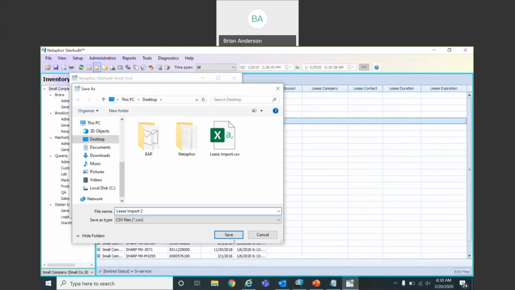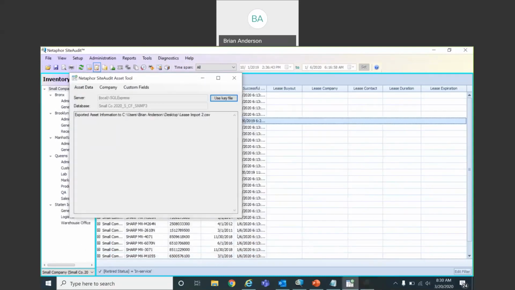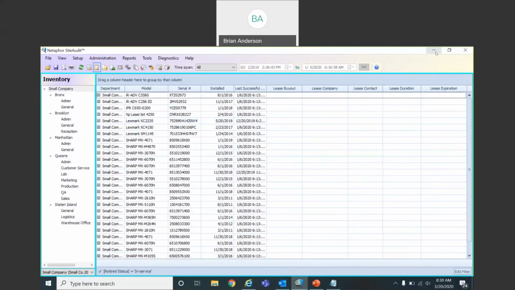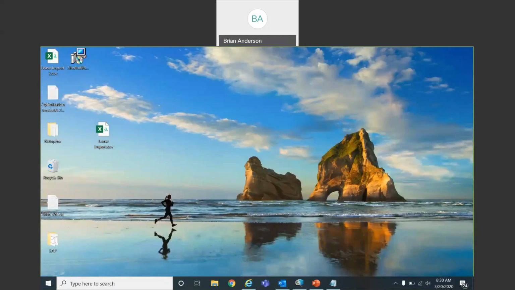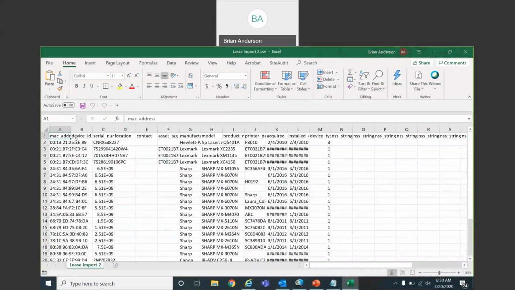And we'll take a look at that, and that'll contain a CSV file. There'll be asset information there. And then we can go ahead and add the lease information we want to in a much easier and larger format. So this is the standard export.